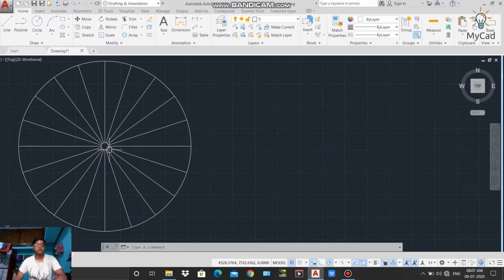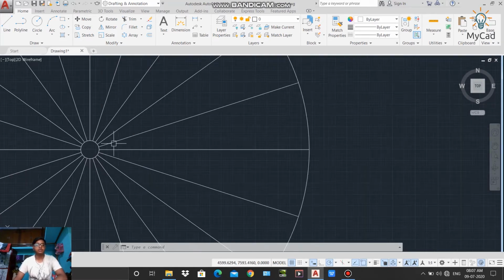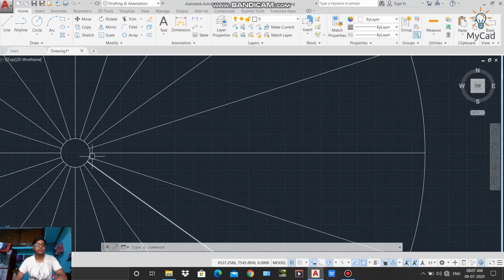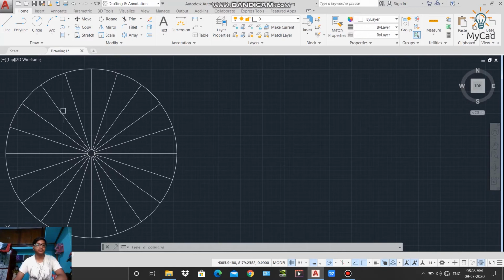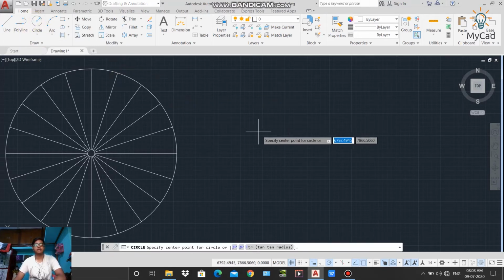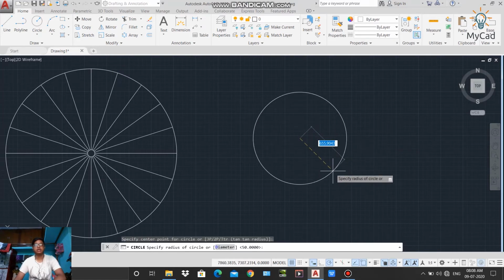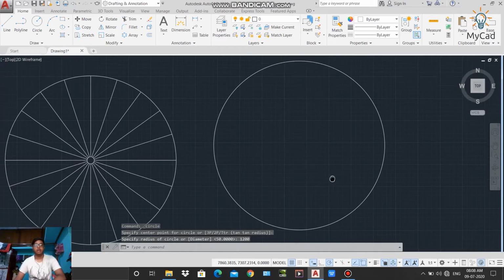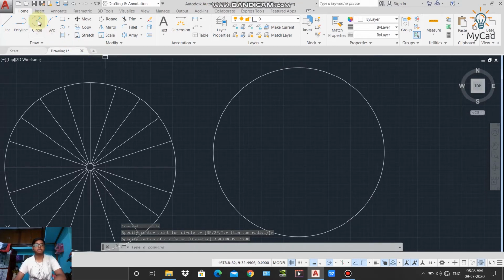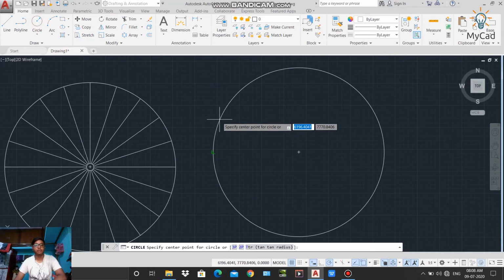To draw this, we will first draw the outer boundary of our stairs, then we will draw the inner boundary, meaning the support of our stair, and then we will draw the steps. So first draw the outer boundary. To draw the outer boundary, I will select the circle command from the draw panel and then draw a circle of radius 1200 units, and then I'll draw the inner circle for the support.